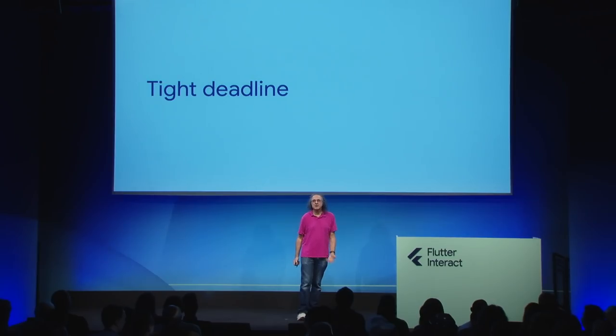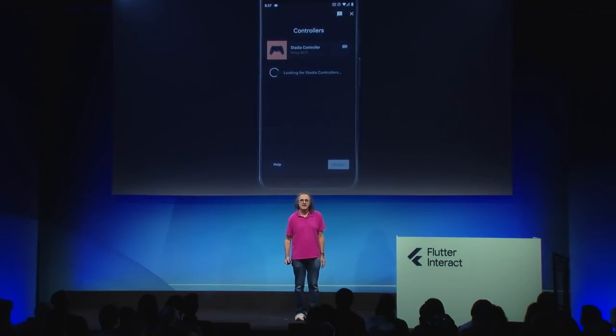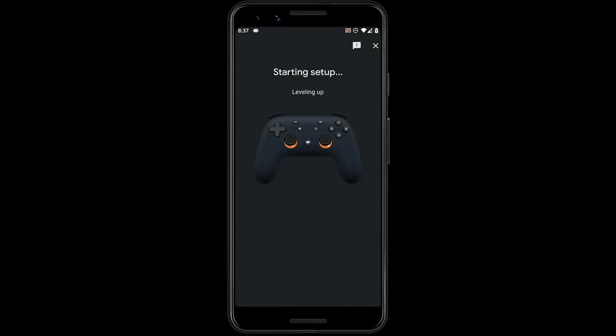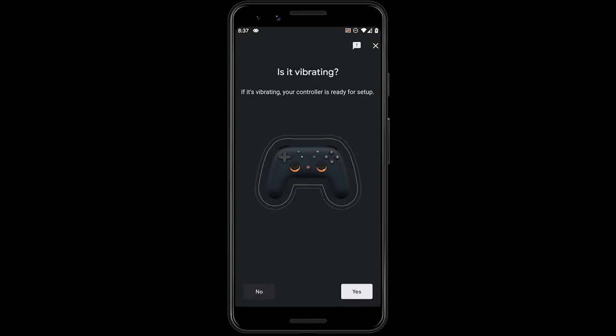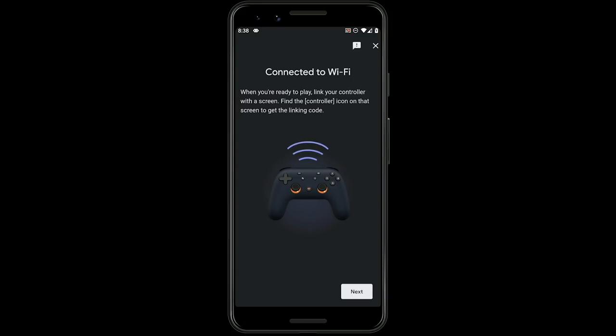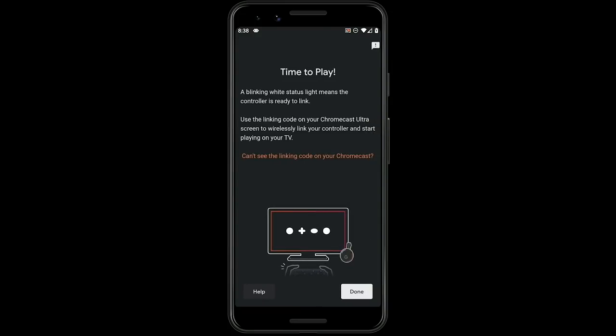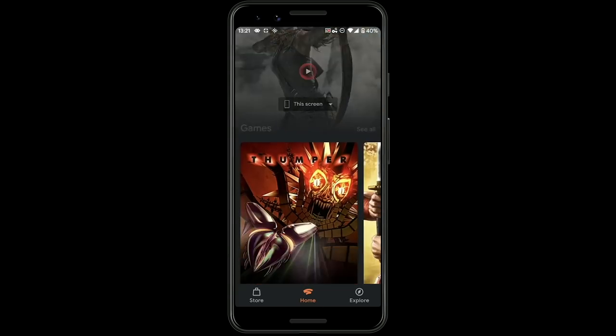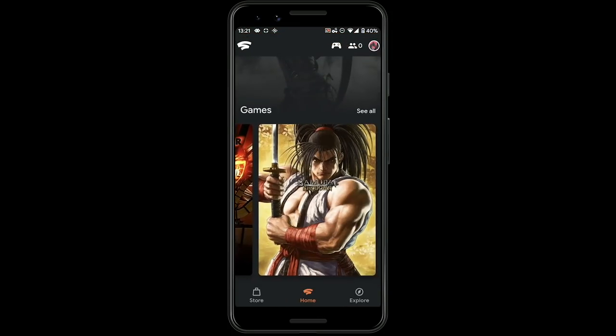So we started with a small team, and we ramped up fast. And let me show you what we built with Flutter in just a few months. So I talked about setting up hardware. These are the screens that allow you to set up your game controller, connecting to Wi-Fi and so on. Look at the cool animations we built with Flutter. Okay, this is our home screen. It shows the games that you already own.